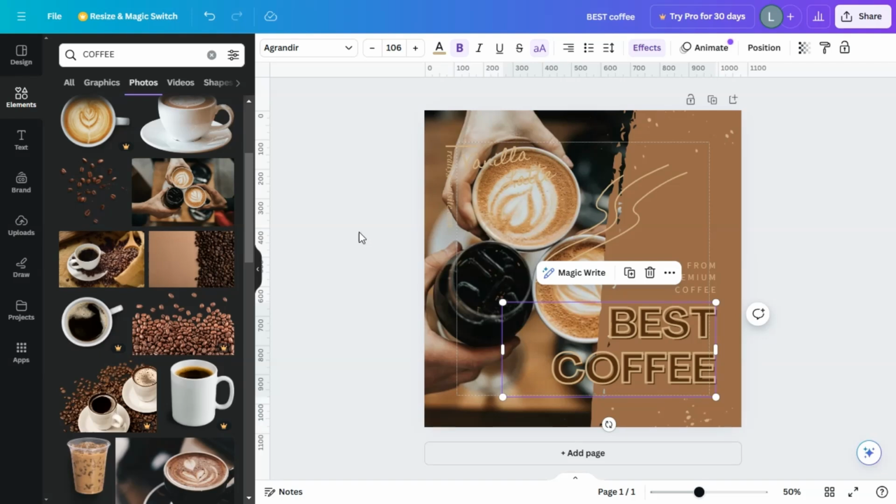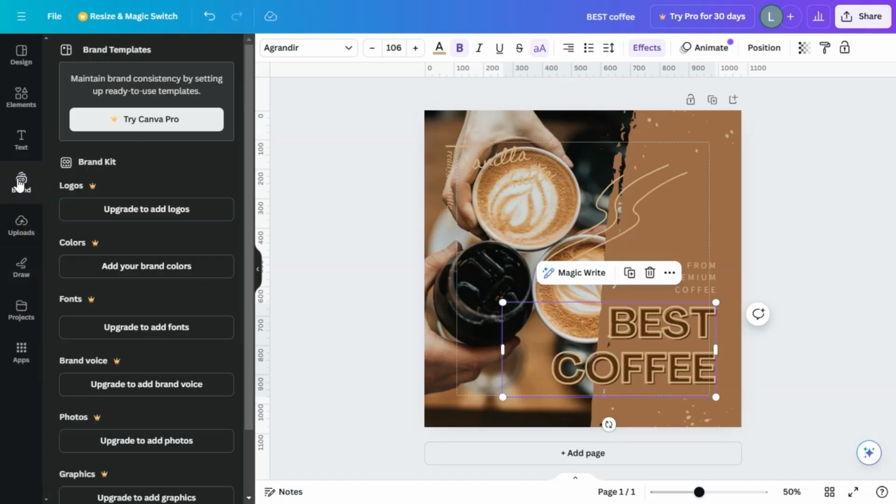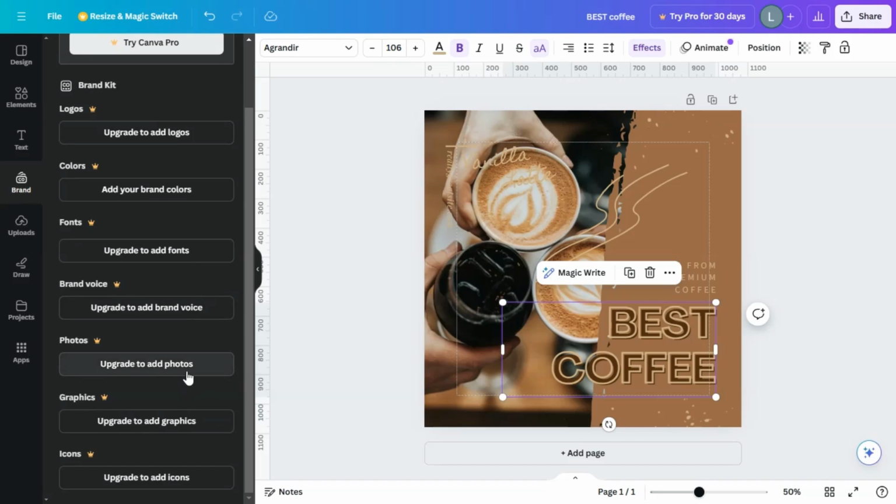Now, for small business owners, consistency is key. That's why Canva lets you easily add your branding to any design. You can upload your logo by going to the Uploads tab and then drag it into your design. You can also set your brand colors and fonts by clicking on the Text and Colors tabs. You may need to upgrade to the Pro version so that you can make use of the brand kit. Once you have this all ready, you can ensure that every piece of content you create is on brand and professional.